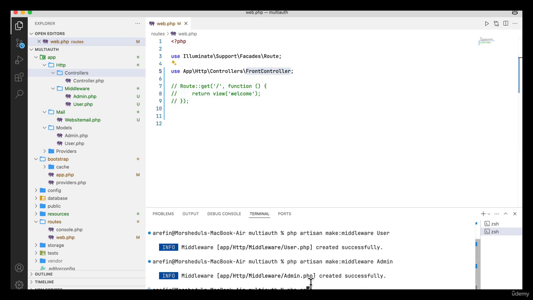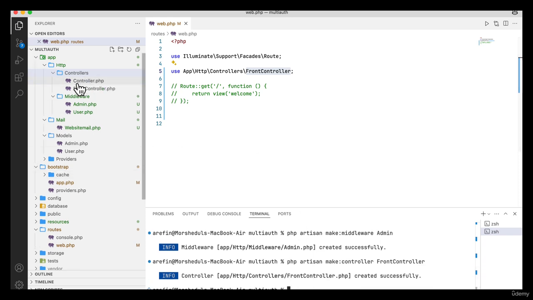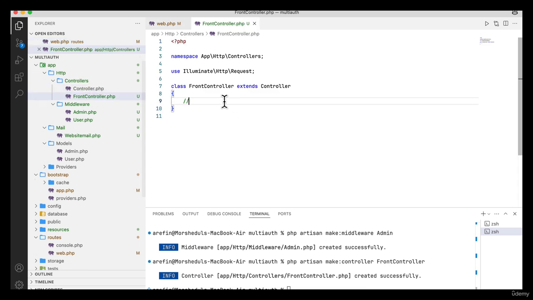So create the controller: php artisan make:controller FrontController. And I am not going to create any folder for the front controller. It will be created straight here. You see, this is the FrontController. Okay, so this is for the front end.